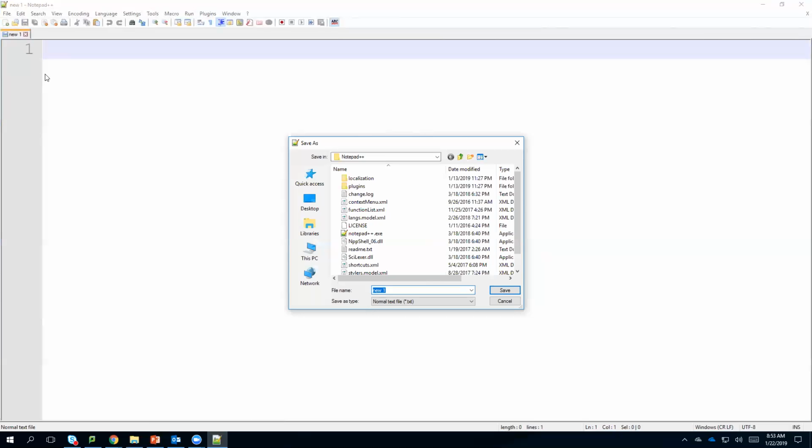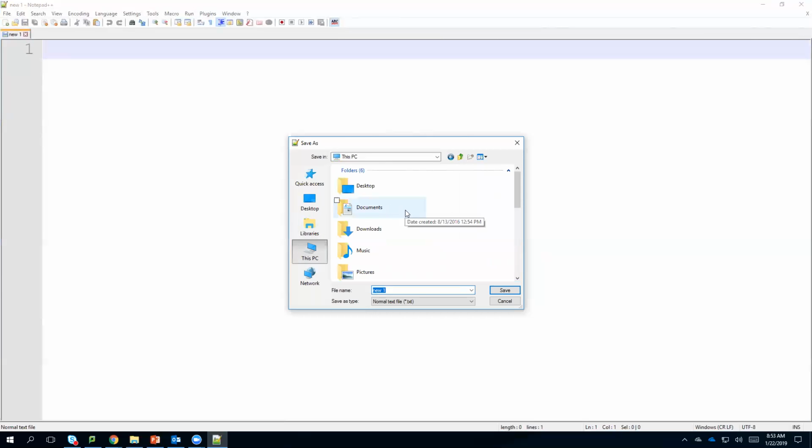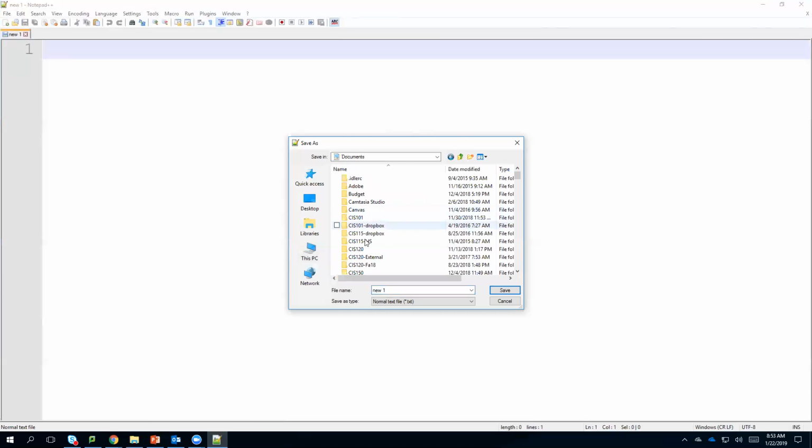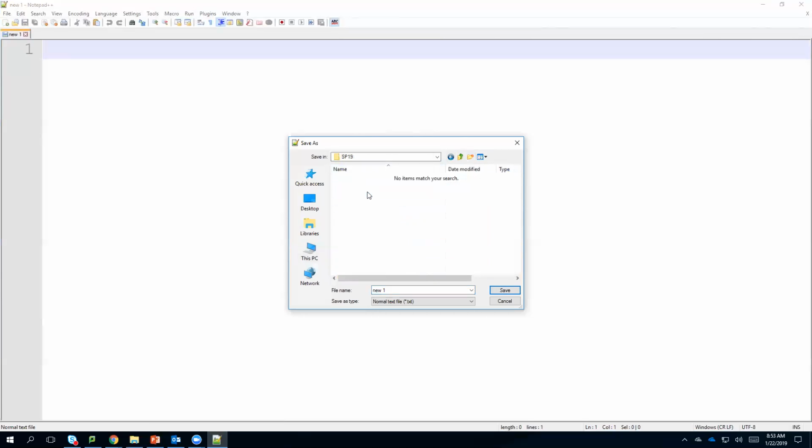So I'm going to go to my H drive because I don't like to lose stuff at the end of the semester. And I have a CIS120 folder. And then I'm going to create a new folder for spring of 19. And I'm going to put this file in my new folder.